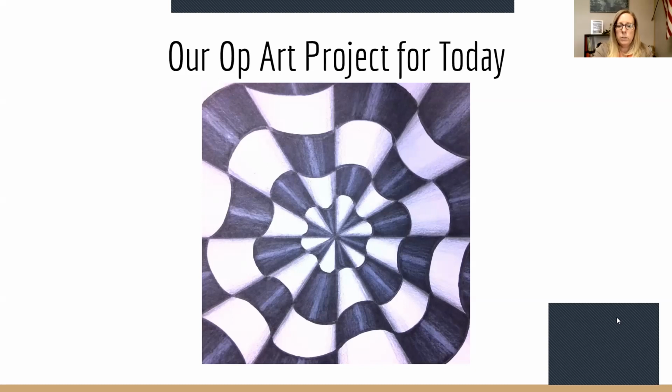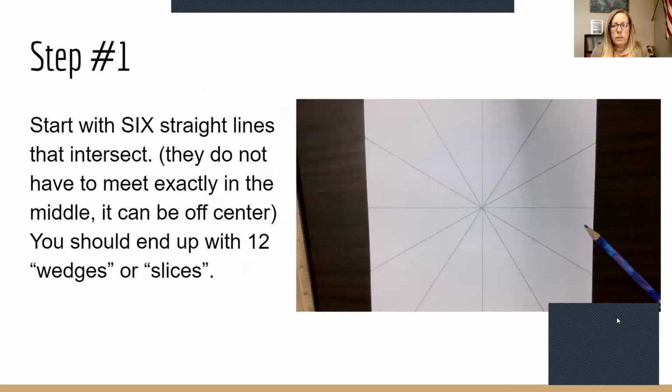So the first step, step one, is to take your paper and your pencil and your ruler or whatever straight edge you're using, and you're going to start with 6 straight lines that intersect. So they all meet in the middle. It doesn't necessarily have to be directly in the middle of the piece of paper, but they all have to meet in the middle.